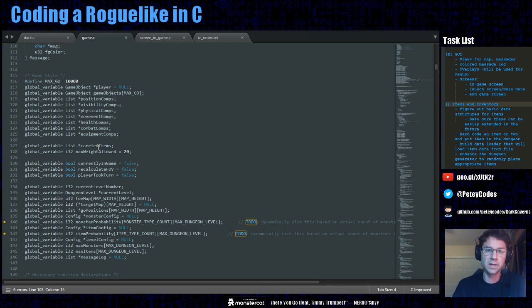So when a piece of equipment is out in the game world, it appears in this equipment comps list. I think if it exists in game, whether or not the player is carrying it or not, it's in this list. And then when a player picks something up, it gets its position component removed, because it no longer has a position in the world, and it gets added to this carried items list.